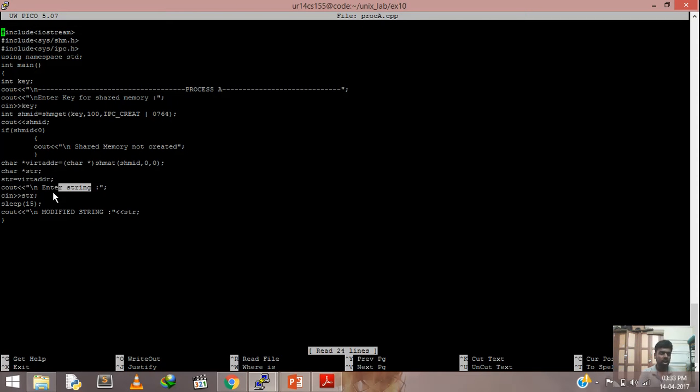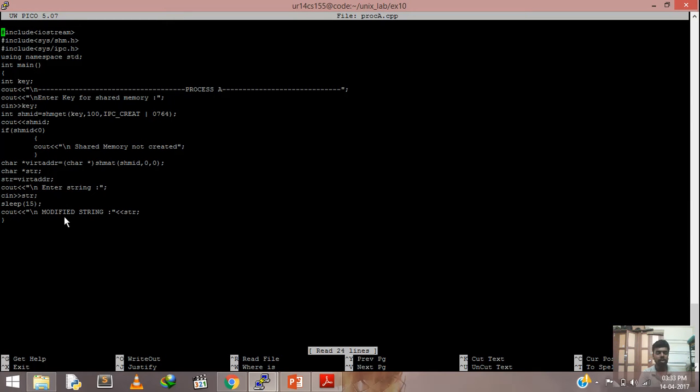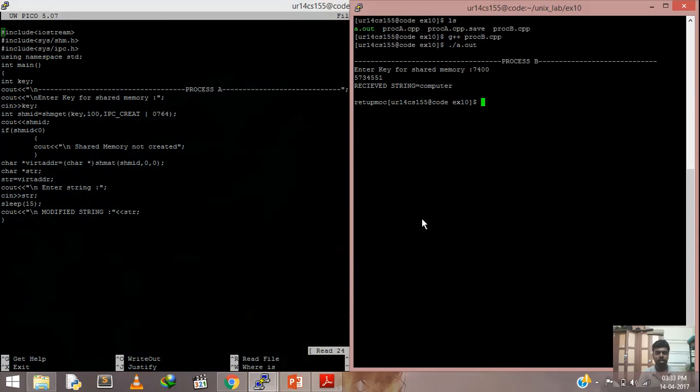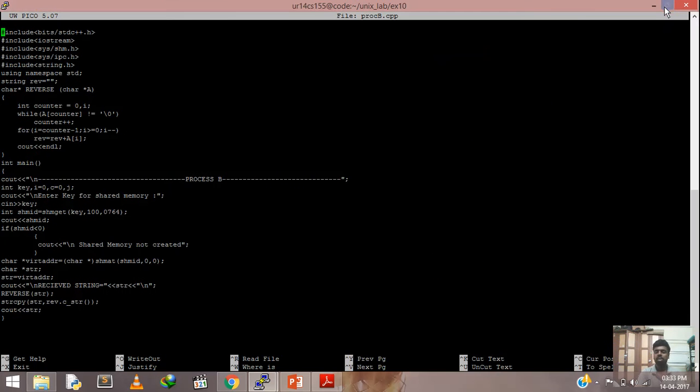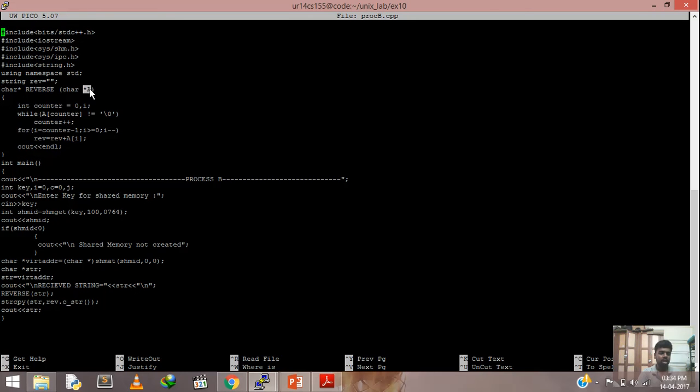Now enter the string. It will wait for 15 seconds so that process B will be executed, and then the modified string will be printed. Now let us see process B. Process B will receive the string and reverse it. Here I have a user defined reverse function for reversing the string, which will accept a character string and reverse it.